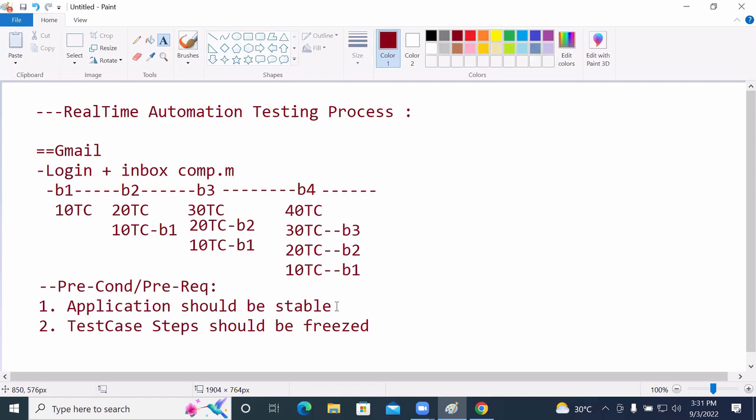What is the second one? Test case steps should be freezed. See the terminology here. It is clearly mentioning test case steps, not test cases. Test case steps should be freezed.